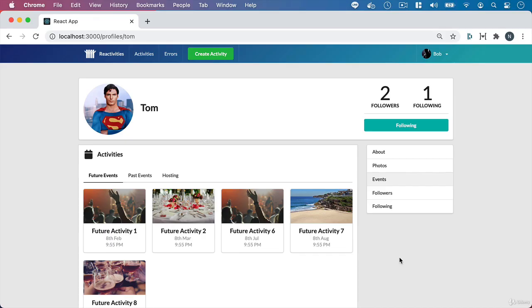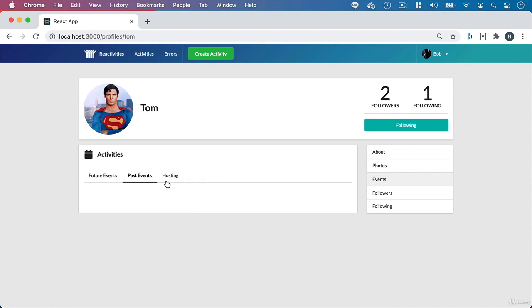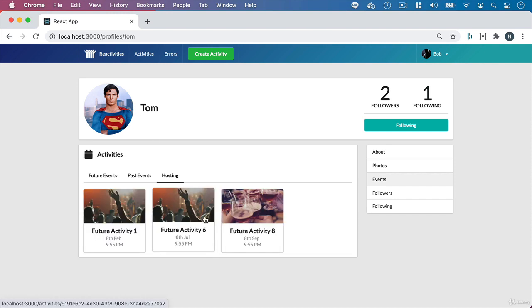So this is the end result, what we're aiming for here. Inside the user profile, we should see an events tab, and we should be able to go to their future events and their past events. In this case, Tom doesn't have any past events he was attending, and there are the events that they are hosting. We want to display the events in a card, and they should be clickable links that take them to the actual activity that they're looking for.